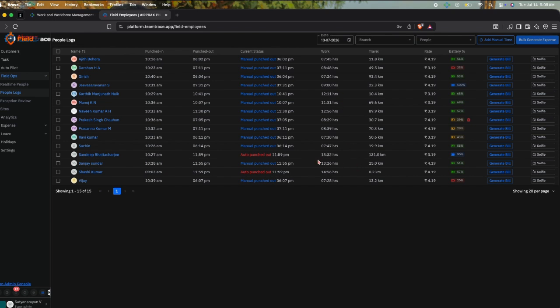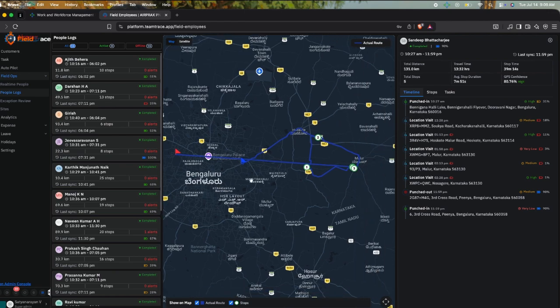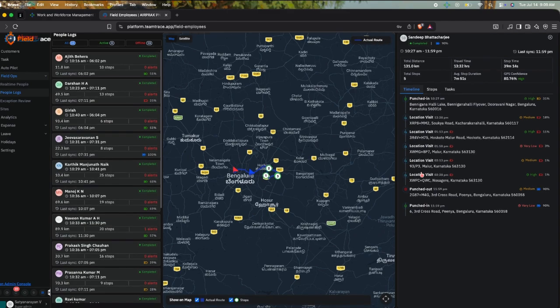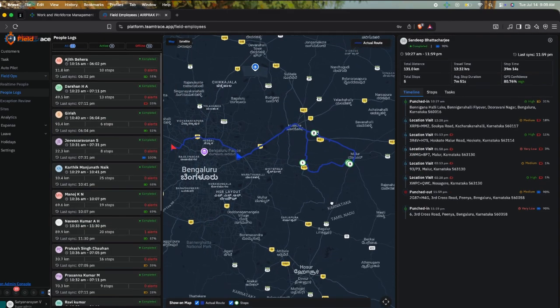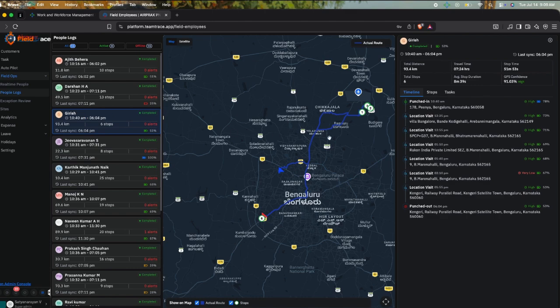Okay, you can see the punch in time, punch out time, total work hours. Okay, so if I click on Sandeep Bhattacharya, you can see the live locations from where to where they have traveled. Okay, on the right hand side you can see the timeline over here, which locations he has traveled to and where he has done a location visit and all.